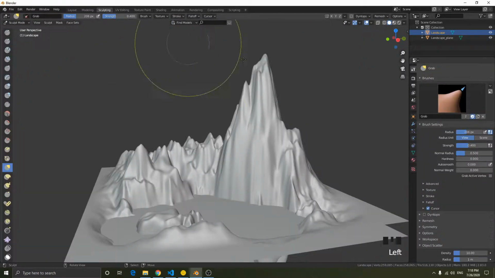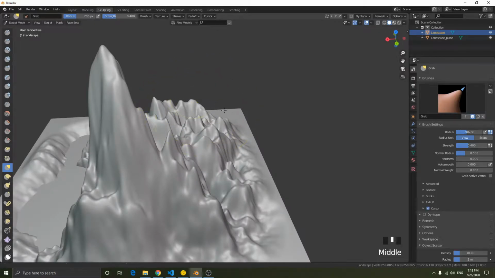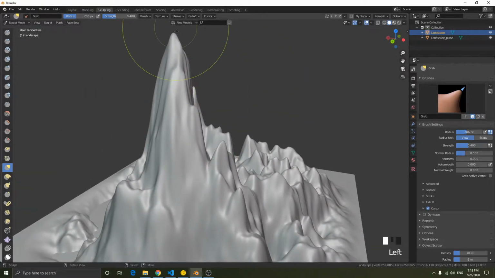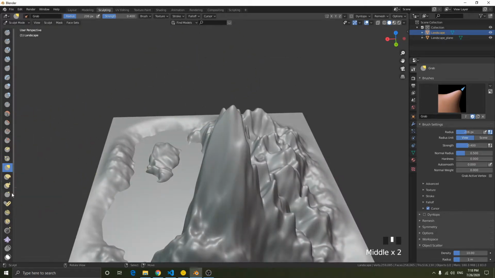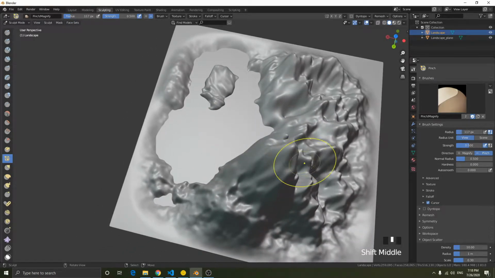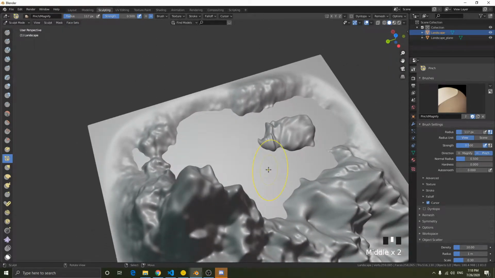And now we can go into the sculpting space and we can actually start adding some high definition detail. So I'm gonna pull this point really high up, and I'm going to use a pinch brush, I think. Yep, pinch brush, to really pucker it up.